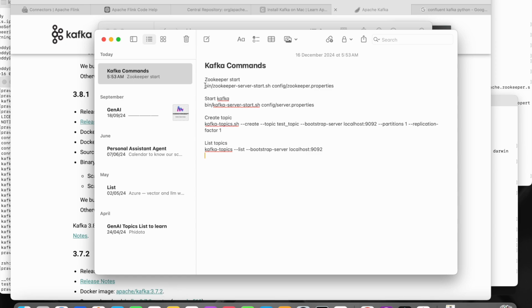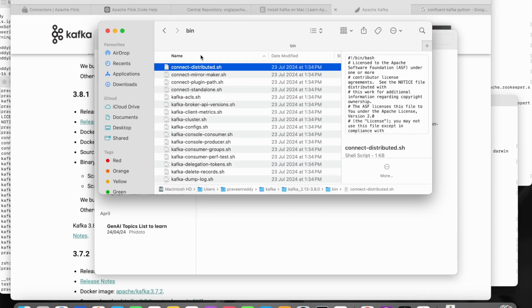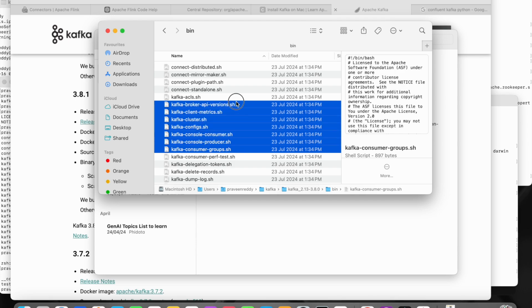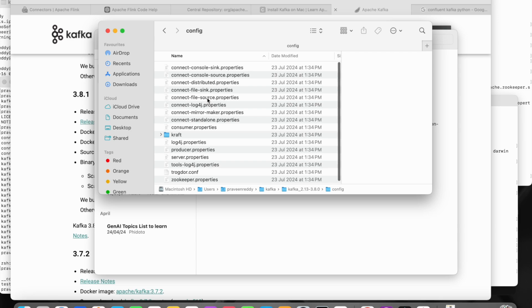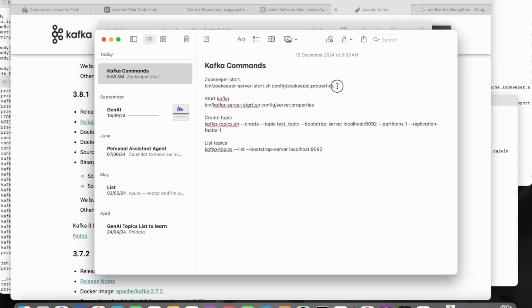So first we need to start the Zookeeper. Just go to that particular path and then run this command, zookeeper-server-start.sh, passing this properties file, which will be there inside the config. This bin will have all the shell scripts, and if you come to the config, you will have all the config files or the property files. So first we need to start the Zookeeper in Kafka, and once the Zookeeper is started, then we need to start the Kafka cluster here.